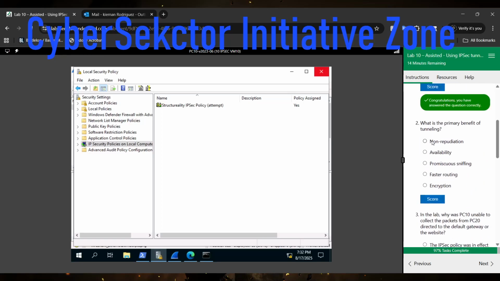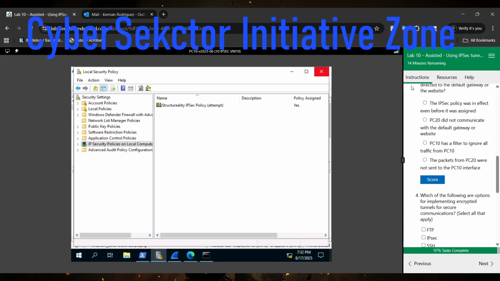What is the primary benefit of tunneling? Is it for non-repudiation, availability, promiscuous sniffing, faster routing, or encryption? I'm going to go with encryption, because that's what tunneling is technically used for. VPN tunneling. Yes, we are correct with that.